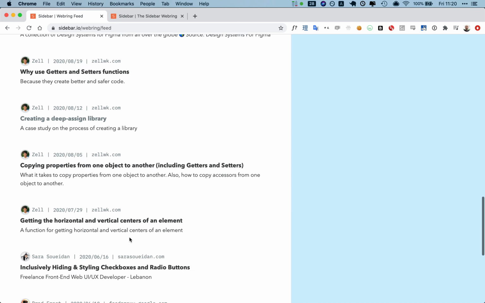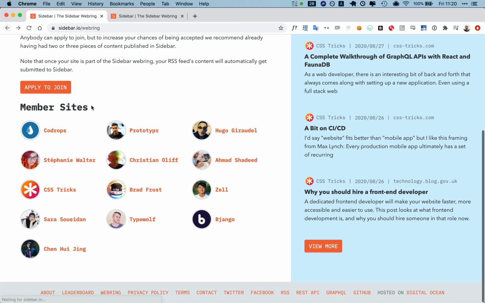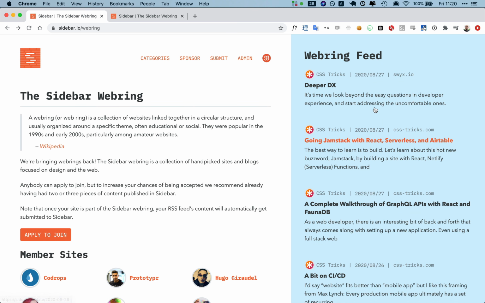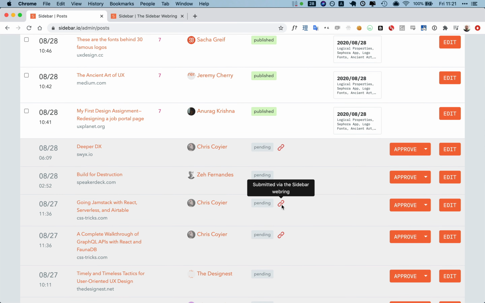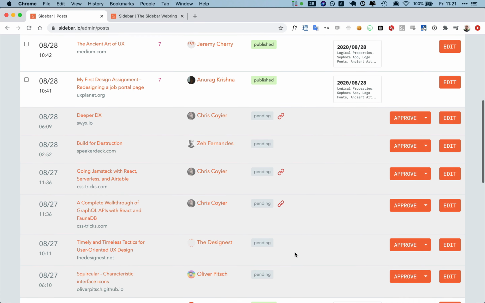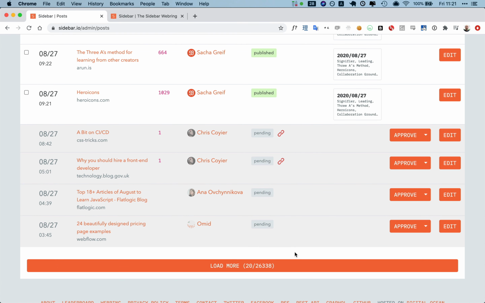So this is the same feed as the main sidebar feed, it's the same kind of posts, but restricted to sites that came from the Webring. And here in the admin area, you can see that they have this little icon here. So they're also pending, like regularly submitted posts, but since they have this icon, I can look them up and see that they have at least this recommendation rather than just being some random submitted post.